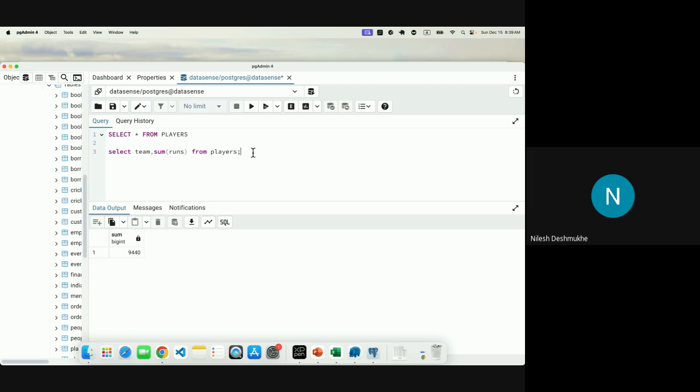Can we group by some third variable like country? No, you can only group by those variables which are present in your select statement.